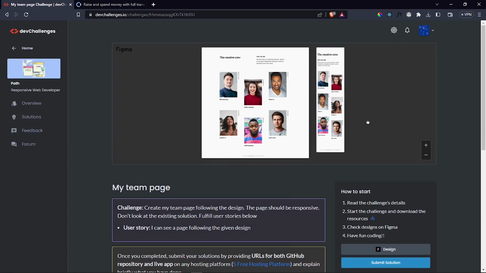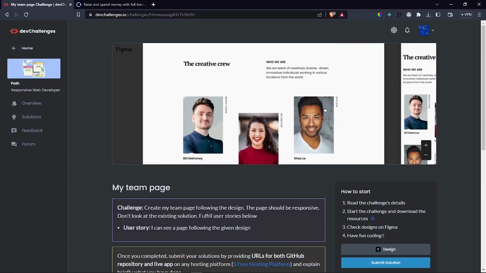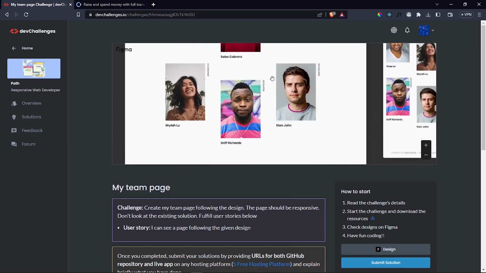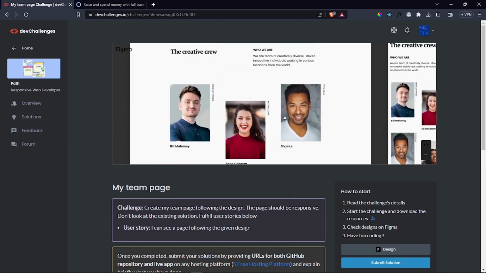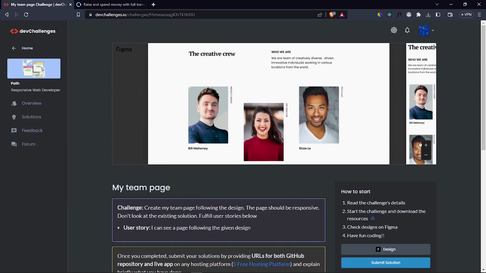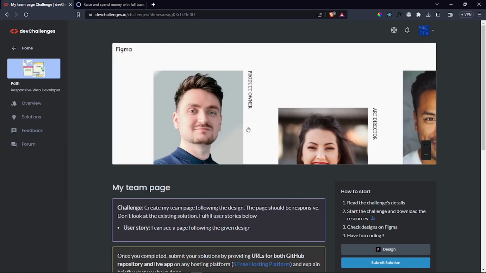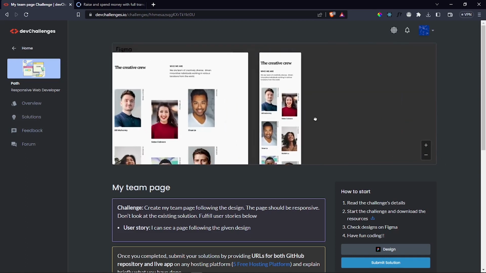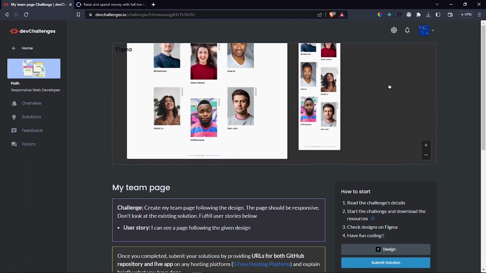Once that opens up, you can take a look at this. What we're going to be building is this. It's a pretty neat design. It has some layout challenges, such as these names, or rather these titles that are here. So it's going to be a bit of a layout challenge for both mobile and desktop.